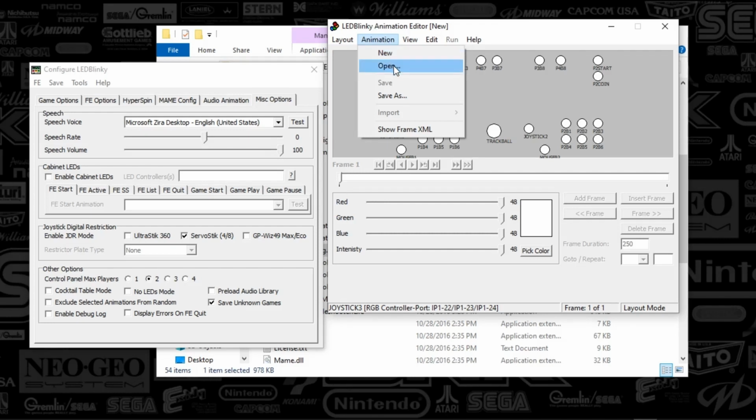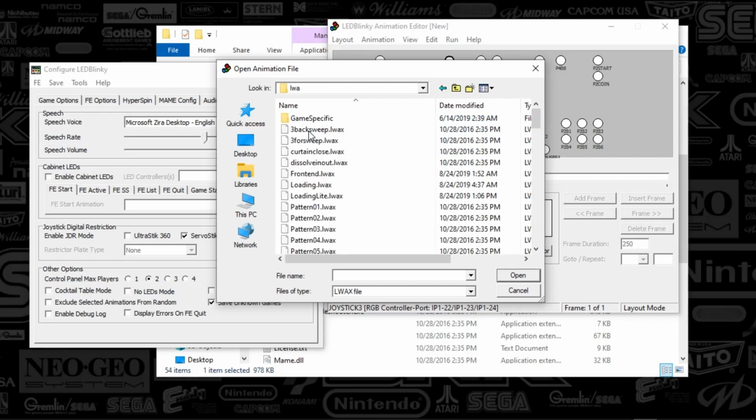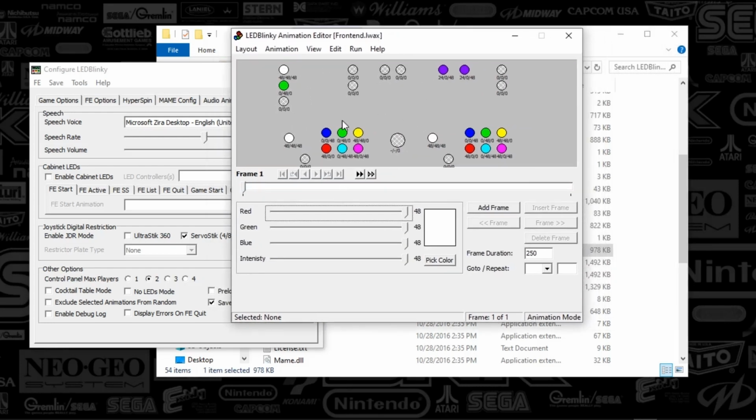So I'm going to just open up one of the animations that I've done. All of these are found under the LWA file. And what I'll do is I'll open up the front end one. And just for kicks here, up at the top, you can select Run LED Animation, and it will run across the animation. I apologize, guys. So the front end is the animation that is by default when I've got Hyperspin open, so there really isn't an animation. It's just showing you the buttons that you can press in Hyperspin.